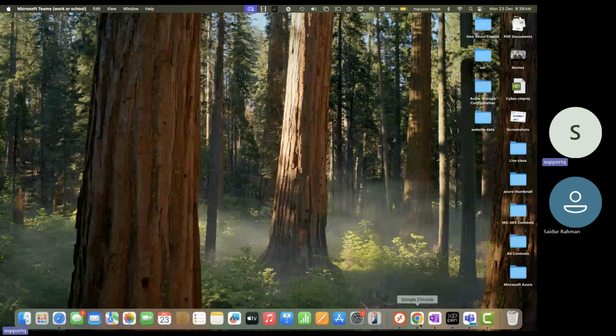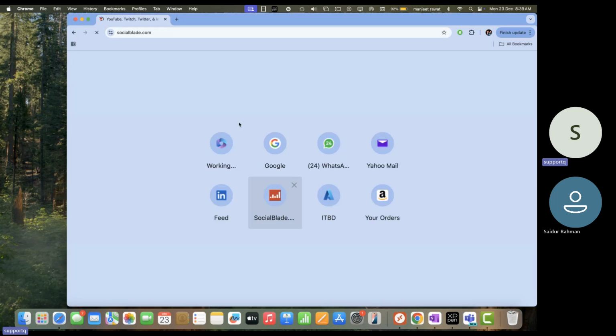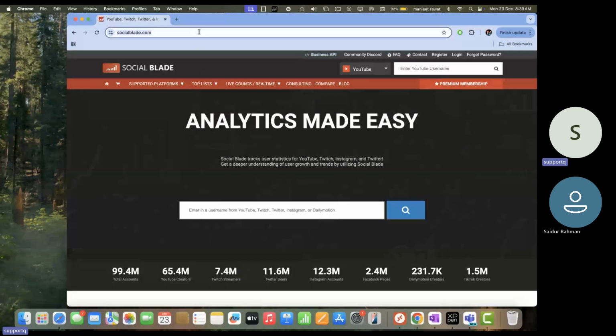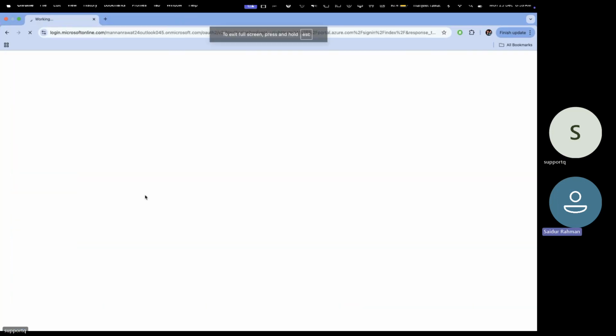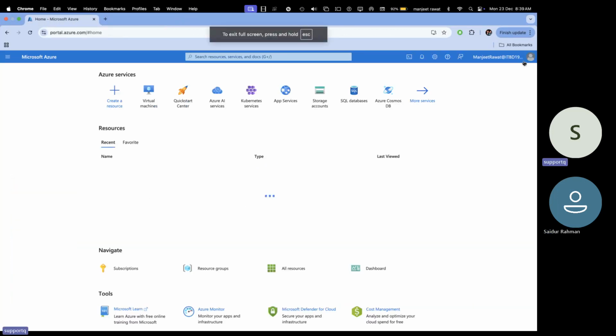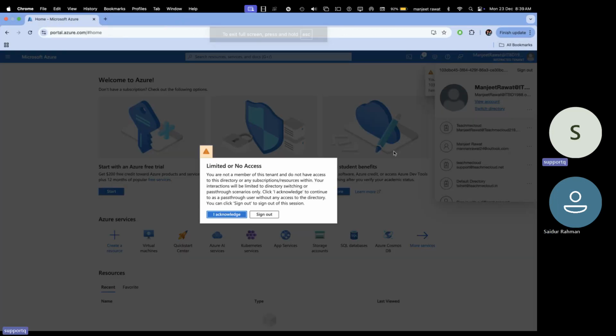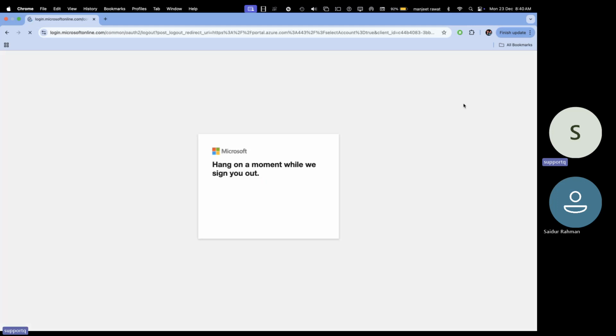Let's proceed to another important topic. We need to know about each and every option available in the user's properties, and after that we can proceed to the next. This is our Azure portal, and we need to log in with the same account we used earlier.